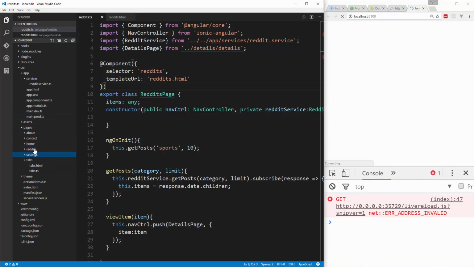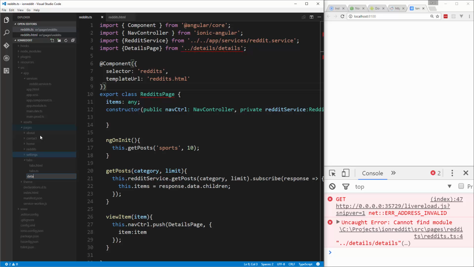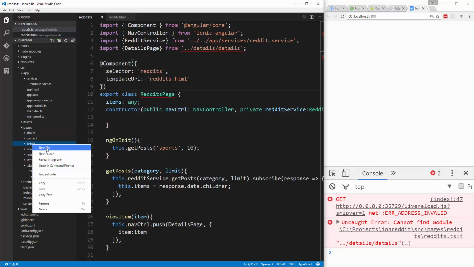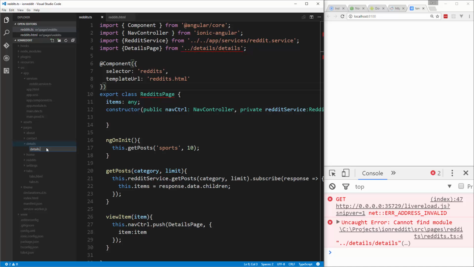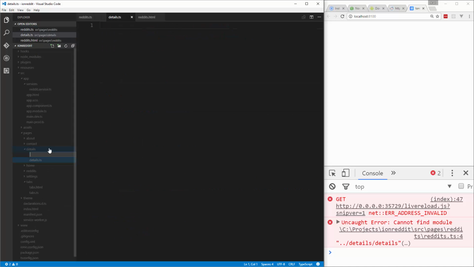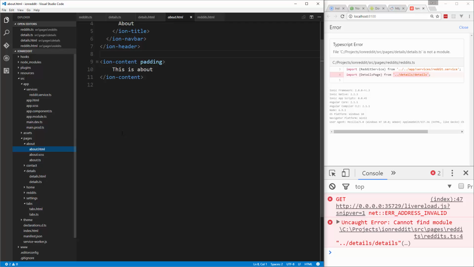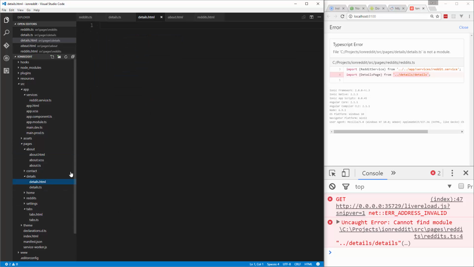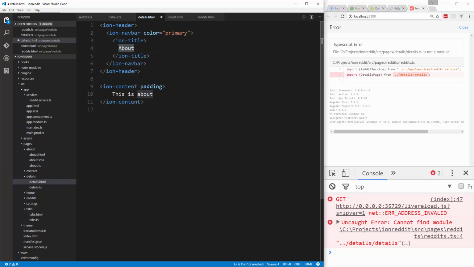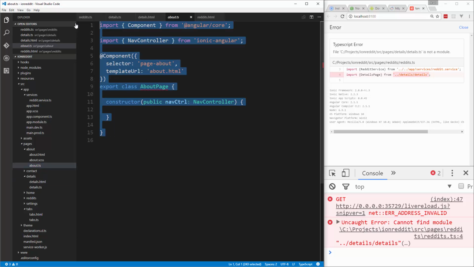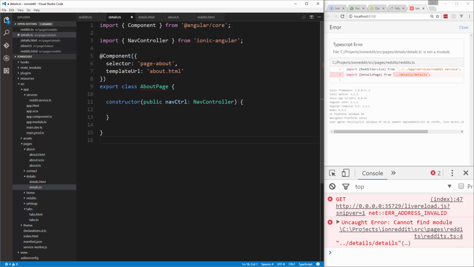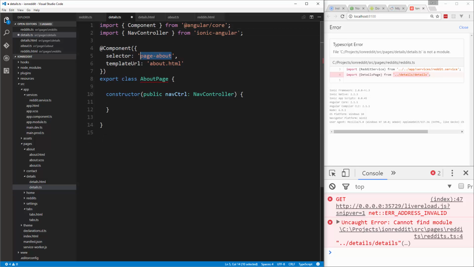We're going to create a new folder called details. Okay, new file, details.ts, details.html. And let's just copy what we have in about.html. Okay, and right here for now we'll just say details. Save that. Then we'll copy what we have in the about.ts. Okay, we'll change this to details.